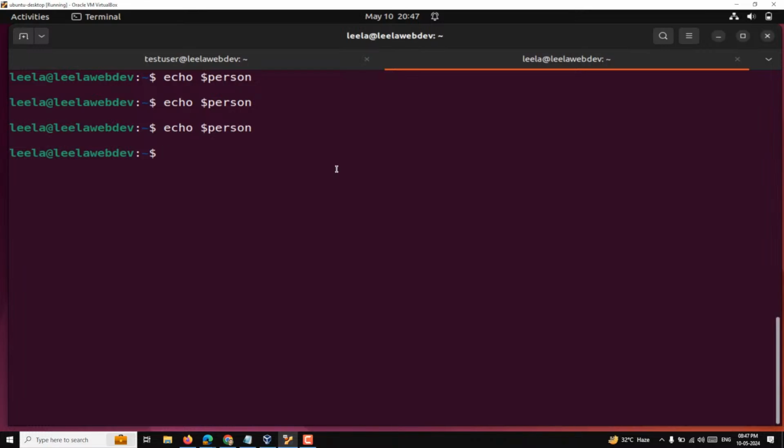Non-login shell. So let's try to source. Okay, so this one is a non-login shell, right? So this one is for the login shell. So for the non-login shell, this one is login.